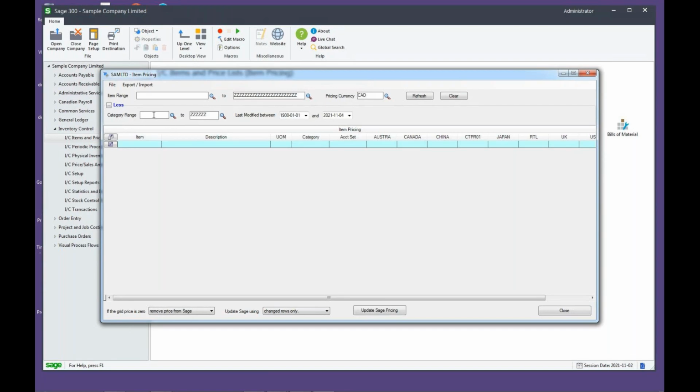We can enter in a category range, and also we can enter in a last modified from date and to date. This date range is specific to when the item record was last modified, including items that have been added to the system. So if you've mass introduced a number of items into your Sage 300 system in the last week or month or something, this date range could be valuable to you to select those items to put on price lists.